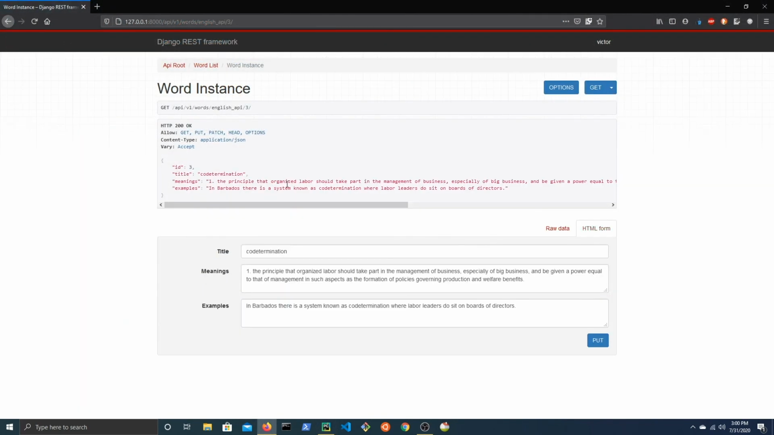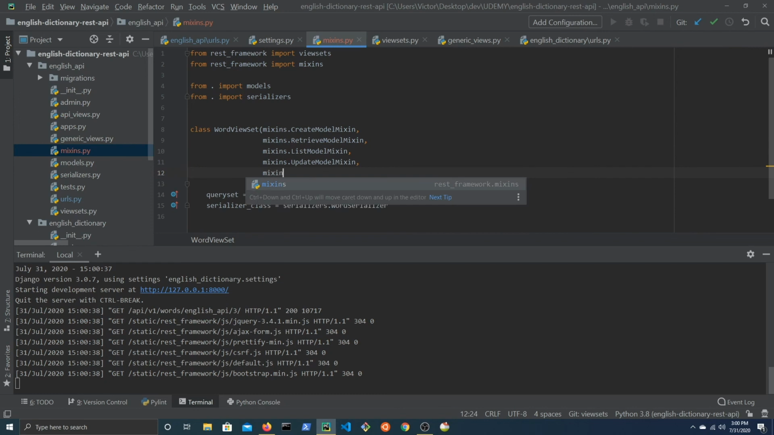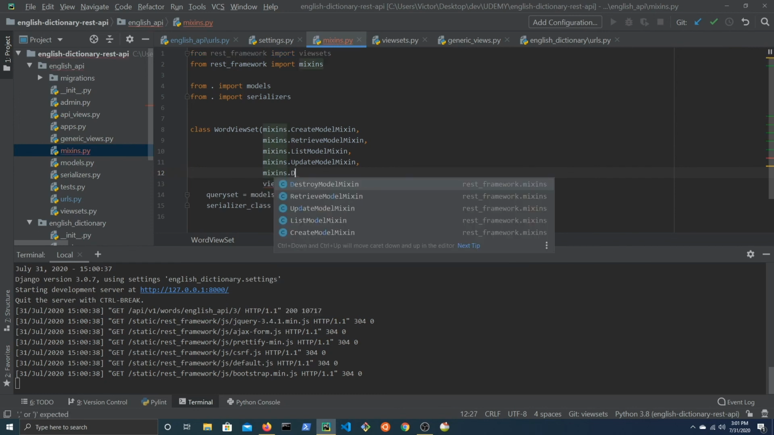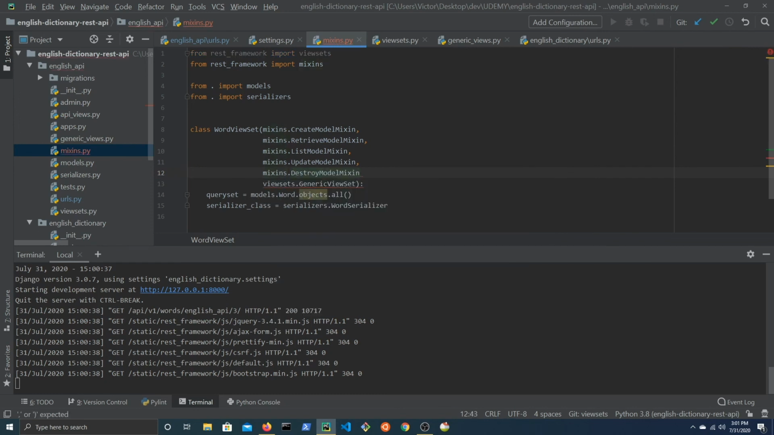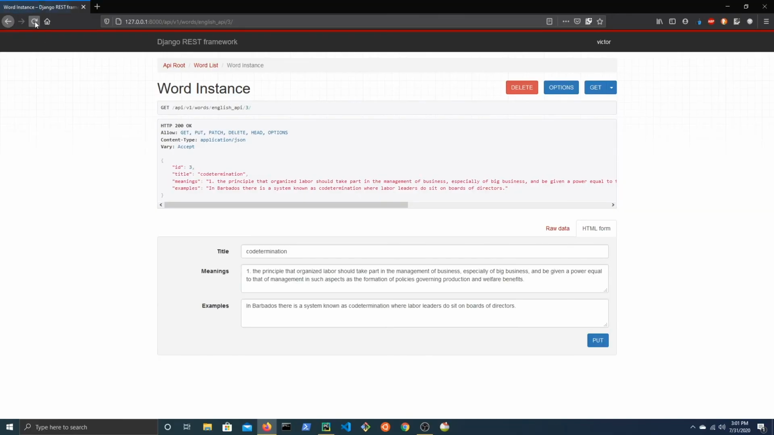Refreshing the page allows us to see item details. The delete button is missing from the upper right-hand corner because we haven't added that functionality. We can add it by adding mixins.DestroyModelMixin to the viewset class. If we refresh the page, we now have the option to delete items from the database.